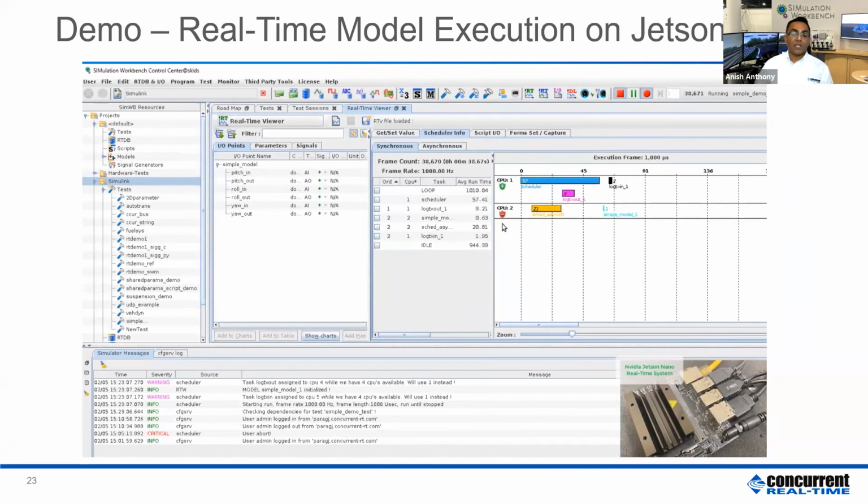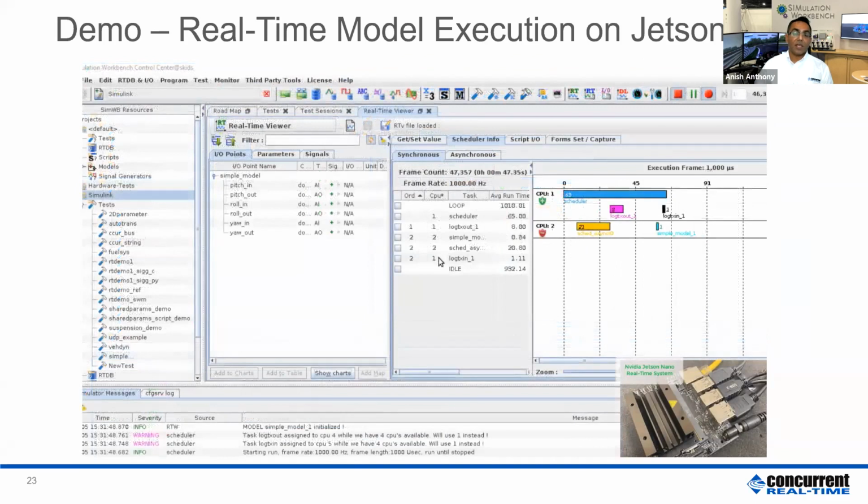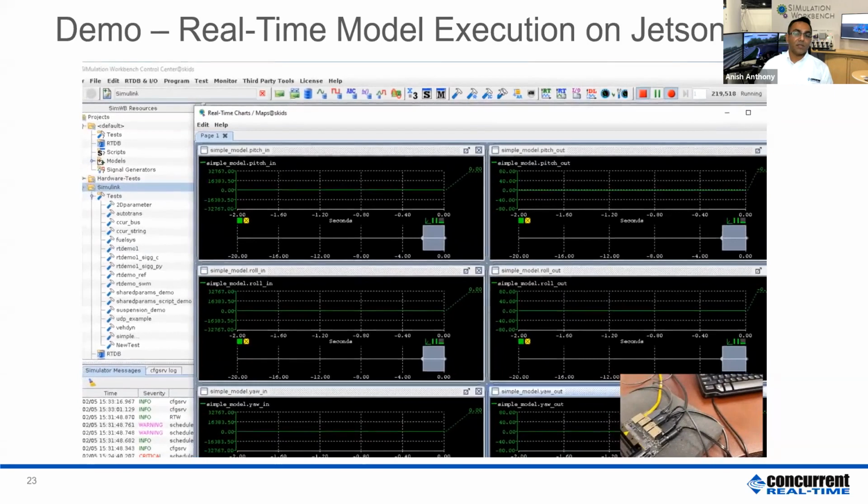Not only can I shield the CPUs, for load balancing I can say, simple model, you are running on CPU 2, why don't you move to CPU 3? And it will move to CPU 3 because I say I'm running something else on CPU 2. And I can shield CPU 3. So in this way, I can tune the system.